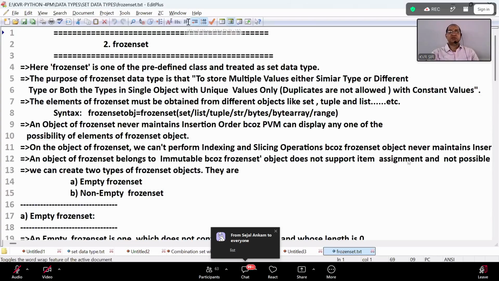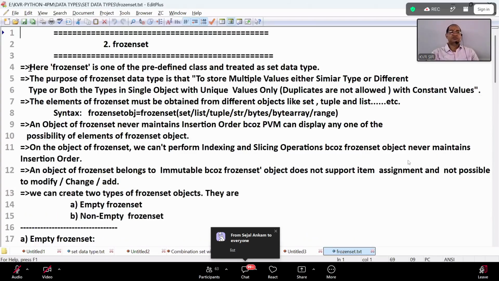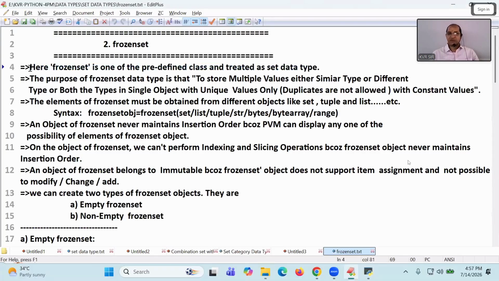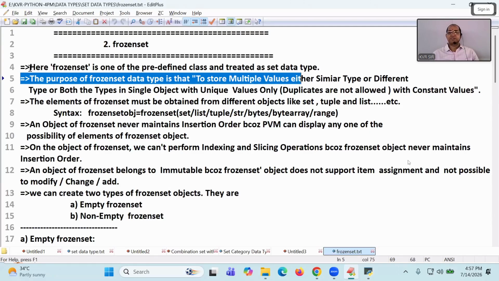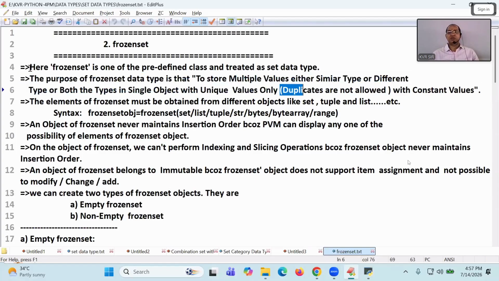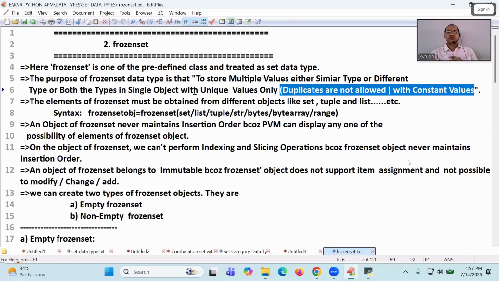Read out carefully, all the members in the class. Everybody, start. Here, frozenset is one of the predefined classes, treated as a set data type. Slowly understand and read. Don't read like a fish market. The purpose of the frozenset data type is to store multiple values, either of similar type, different type, or both, in a single object with unique values only. That is, duplicates are not allowed, with constant values.